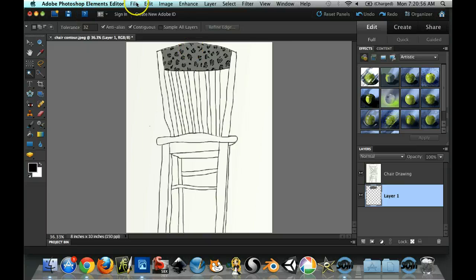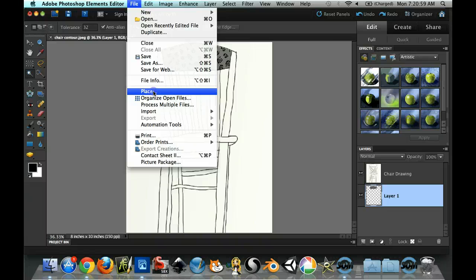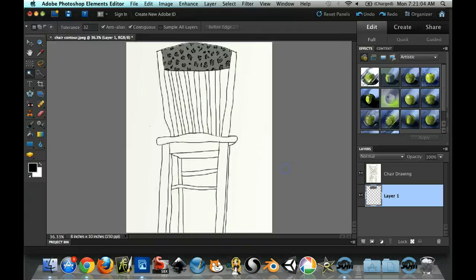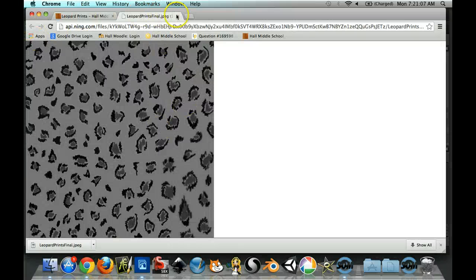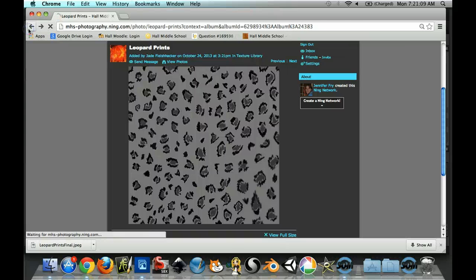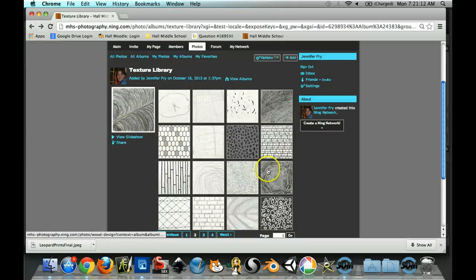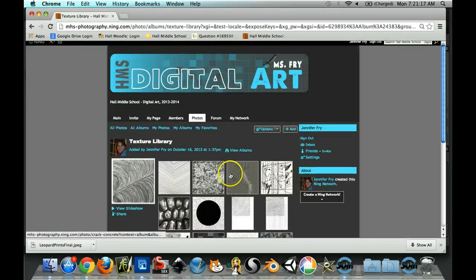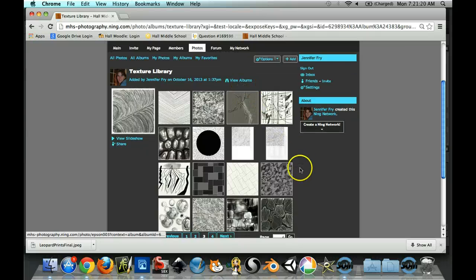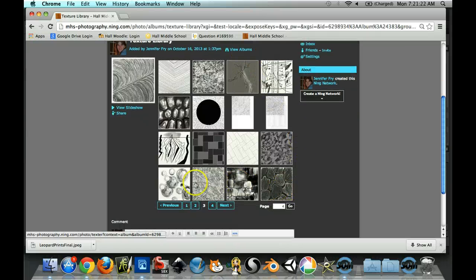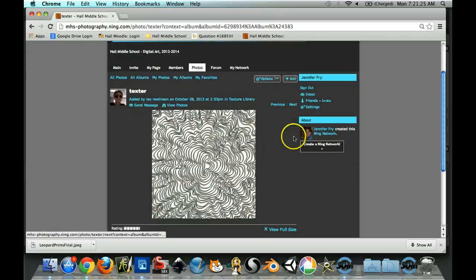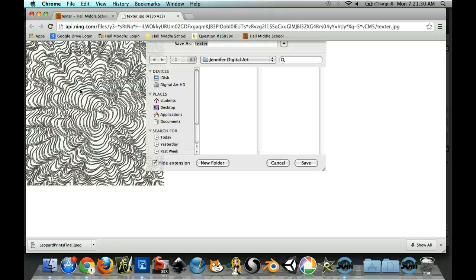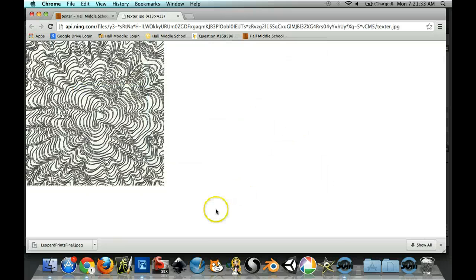Okay, let's try another one. So I'm going to go up to File, click Place. And I've got some other textures that I've already imported. You can always go back to the website and look through the library of textures. You're welcome to use any of these, not just yours, but anybody's that you like. Let's see here. I think for the bottom of my chair, I might use this one. This one's very interesting. I'm going to click View Full Size again, right click on it, Save Image As, and hit Save.